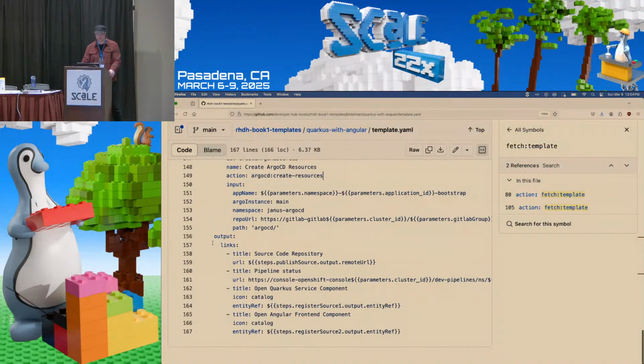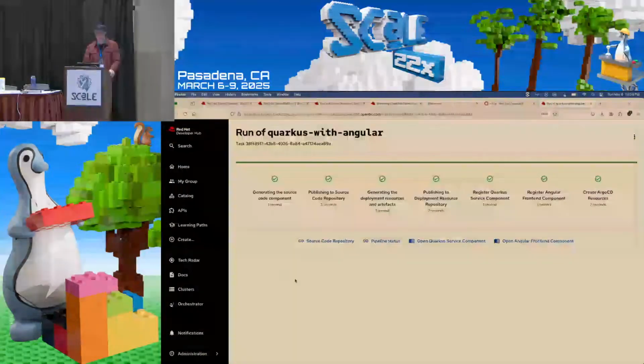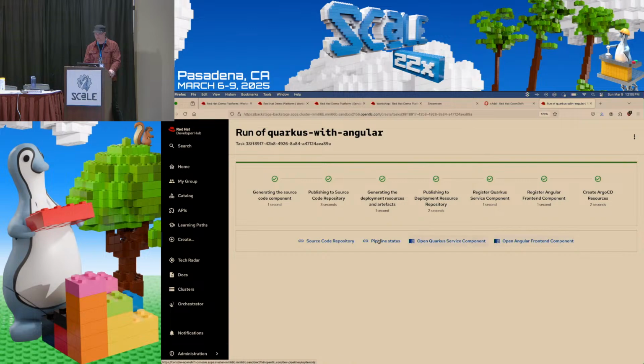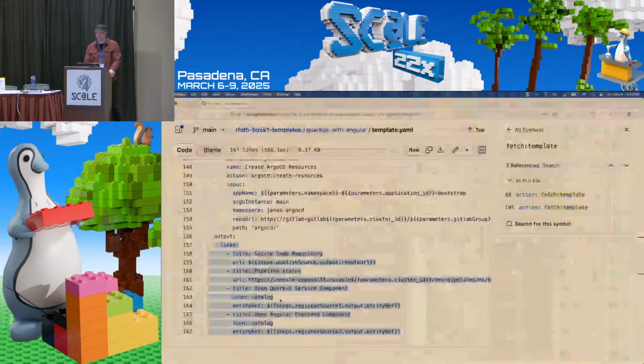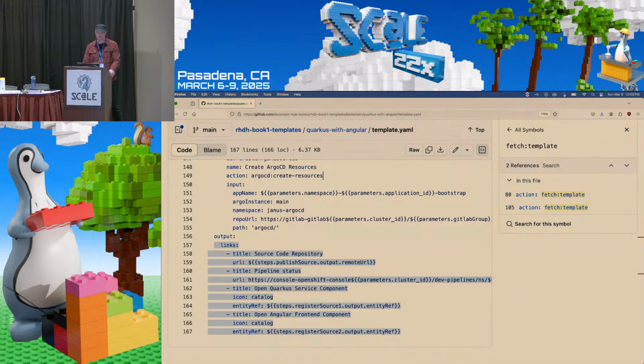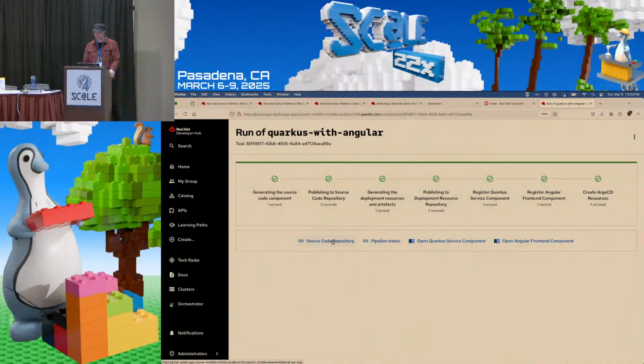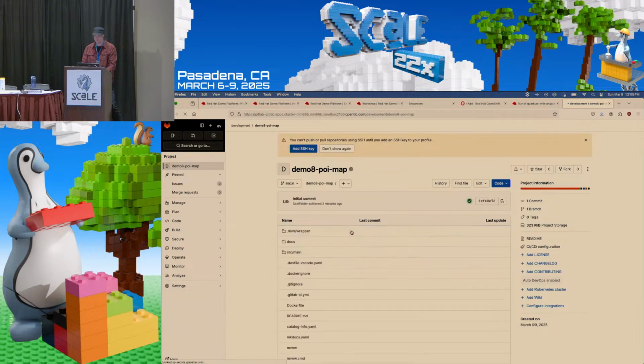So that'll get us down to this output section, which has links. So let's see, these links right here were all introduced because I have defined them in the template. So if you want custom links for your developers at the end of a workflow, you can use, like you could see here, I have the parameters, cluster ID is injected into the string here. There's an output from one of the steps injected into the URL here. So why don't I go through to the source code repository, and we can see what was published.